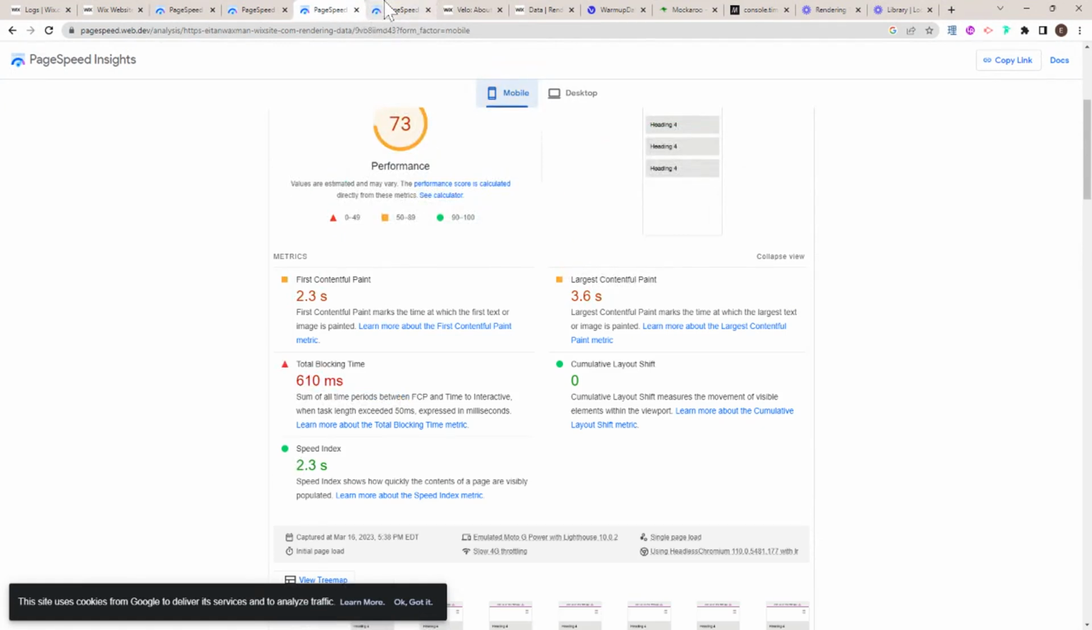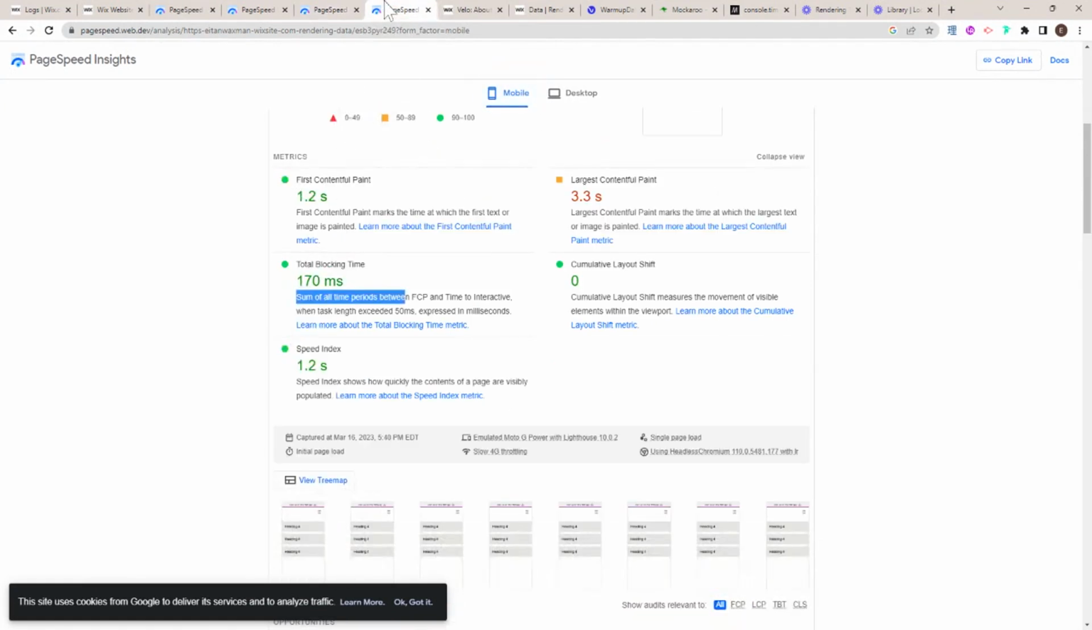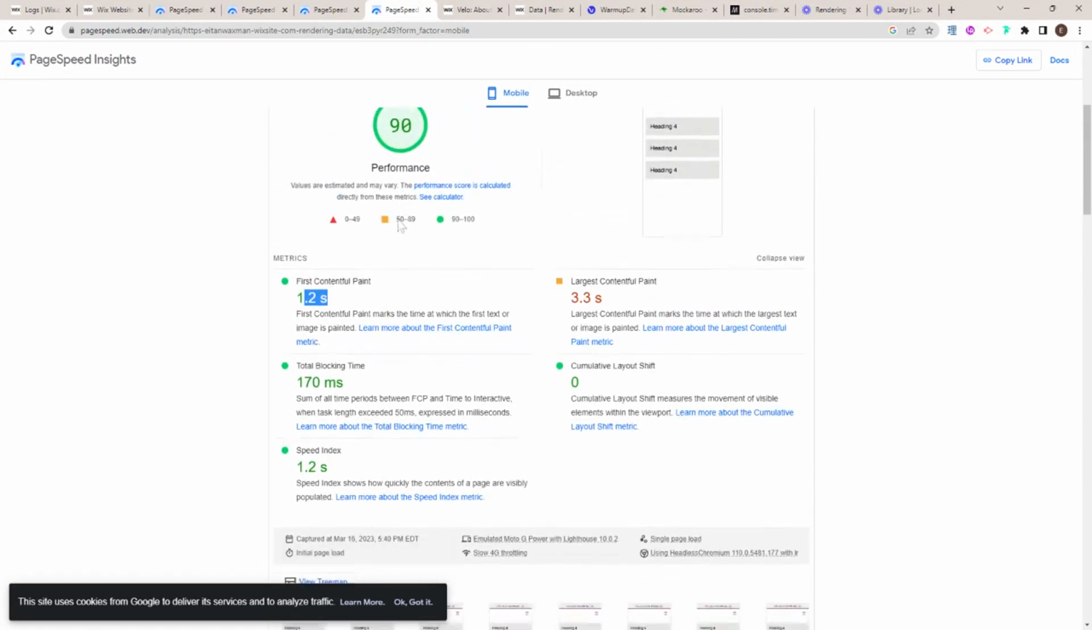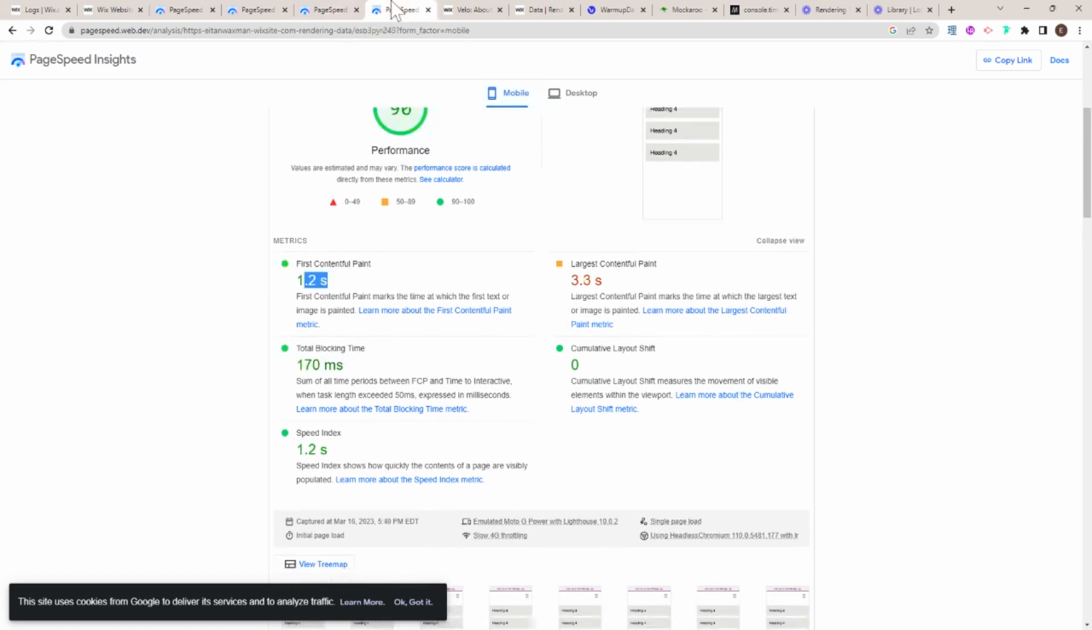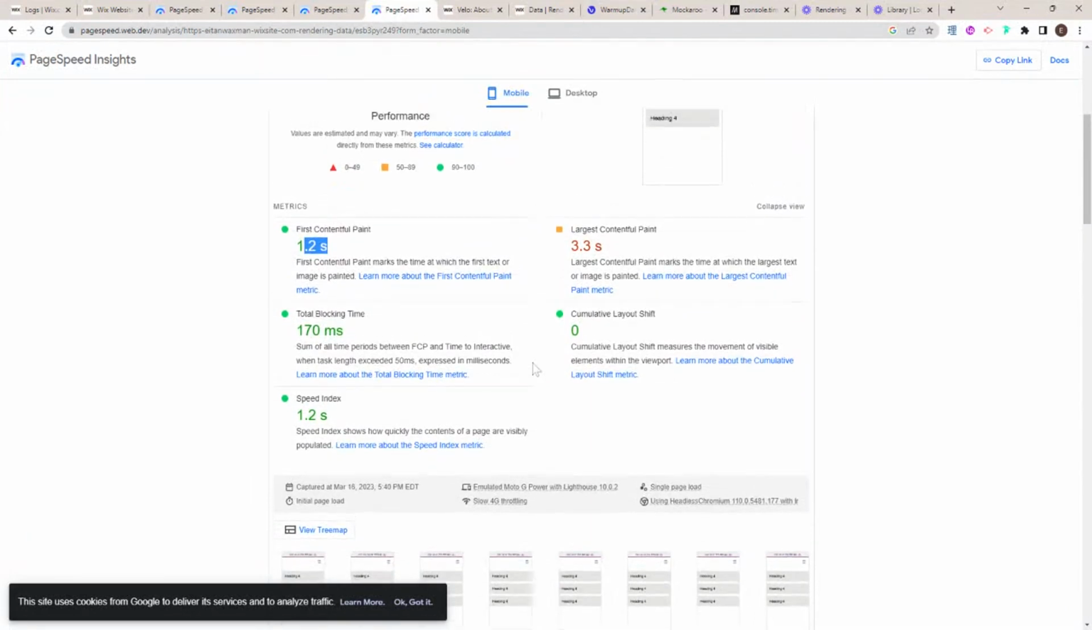So that's just one metric here, but in terms of some of the other metrics, we didn't see such a big difference. So you see 2.3 seconds to contentful paint. The second one was 1.2, so that's also quite an improvement. Largest contentful paint was pretty much the same, and layout shift was 0.